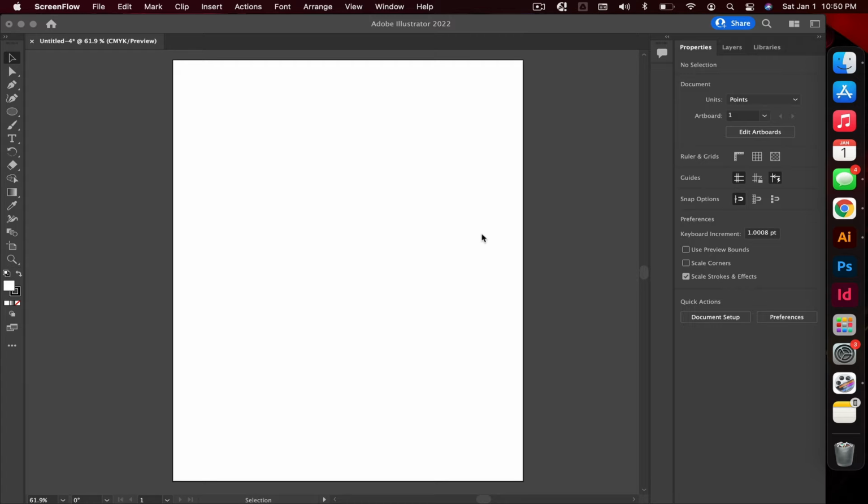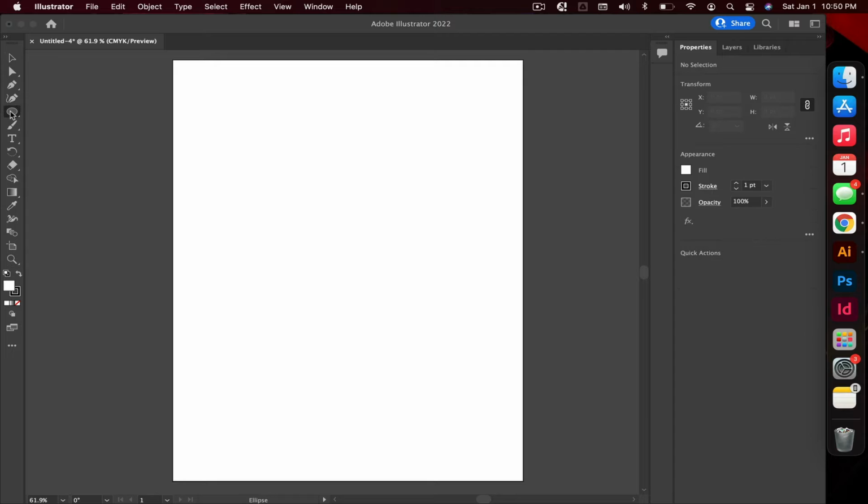Hey guys, so in today's video we're going to be taking a look at the alignment options in Adobe Illustrator. So first, before that, we're going to go over to our ellipse tool, which is under all of the different shapes. And we're going to change our color.